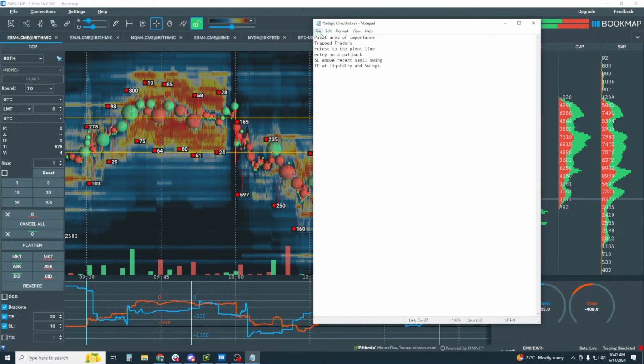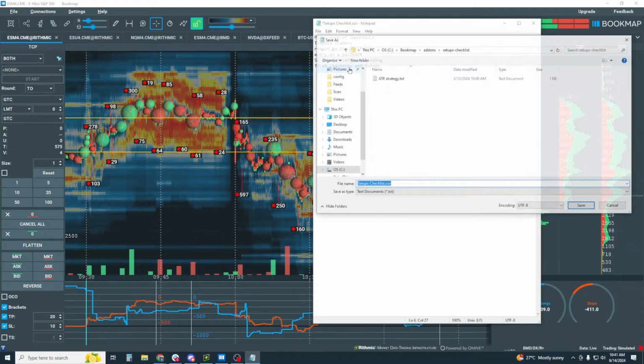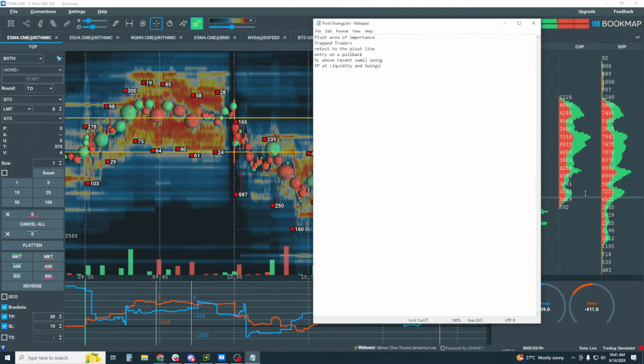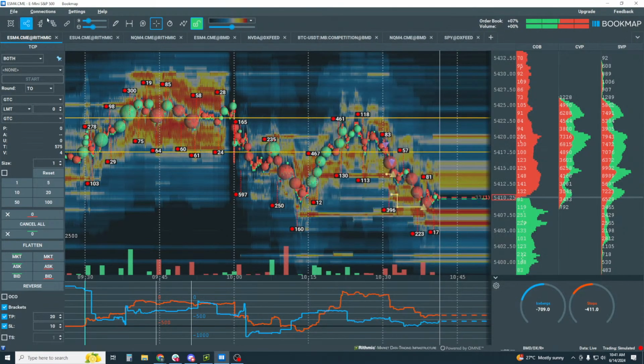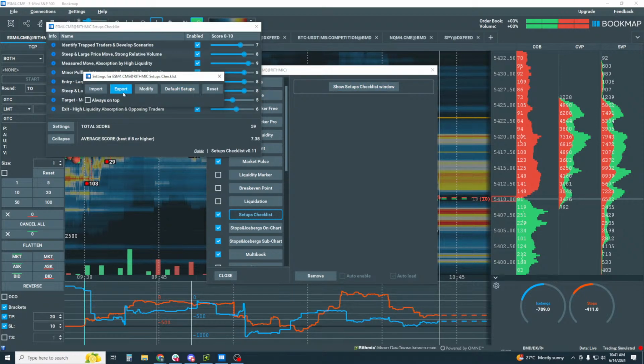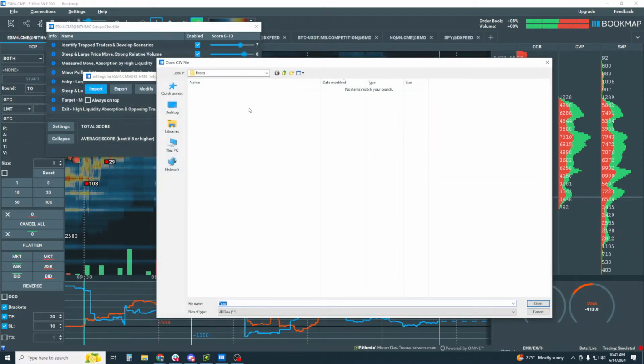Okay, let's do a save as here, and we're going to call it pivot strategy. Save it. Done. Let's load it. Come back up to setups configuration and show the window. We're going to import. We're going to go find it.